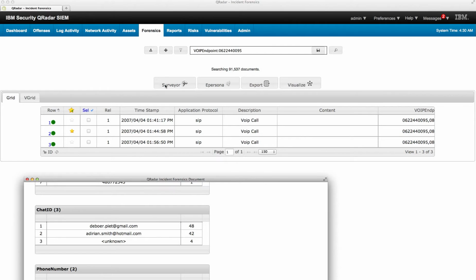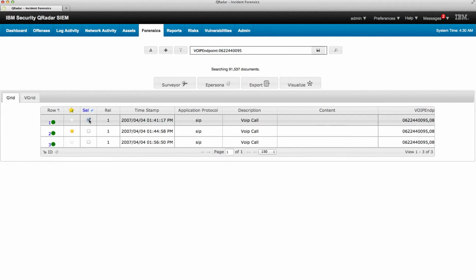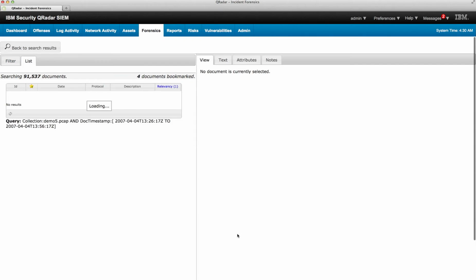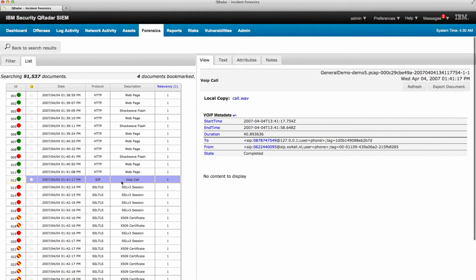But I'm going to show you another feature in here, which is the surveyor. I can actually select this element and tell the surveyor, show me everything that happened 15 minutes before and 15 minutes after that. So here's the event that we are talking about. So let's scroll down in here.